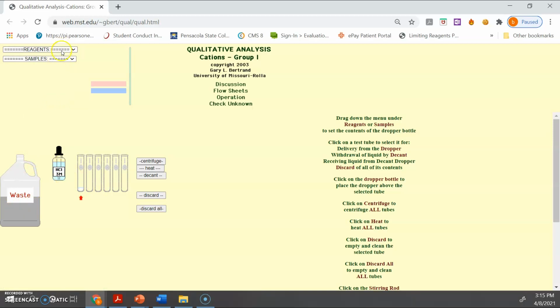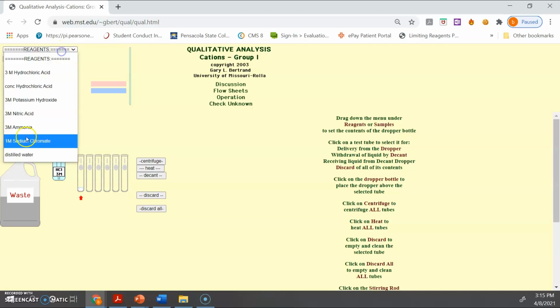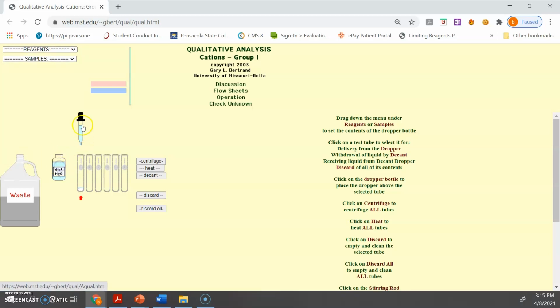Now you add DI water to this precipitate and then you heat it. As you can see, it's heating. If you then centrifuge it, the top layer will have the lead ion in it. Decant the top layer into a second test tube.